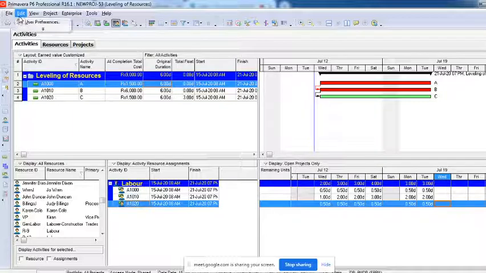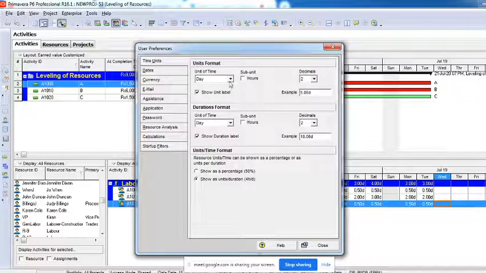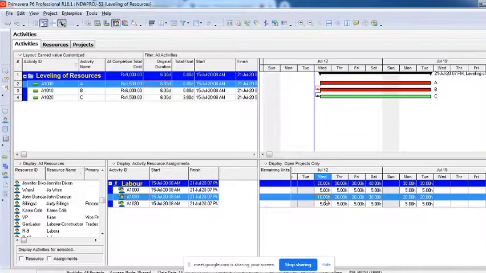If you want to see it in hours, go to Edit, User Preference. You have an option called Time and Units. Here it is showing you in days. I'll make it hours. Alright, you can see here it's 10 hours per day. Our calendar is 10 hours per day, so it is taking 5 hours here, 5 hours here. Automatically it is distributed.